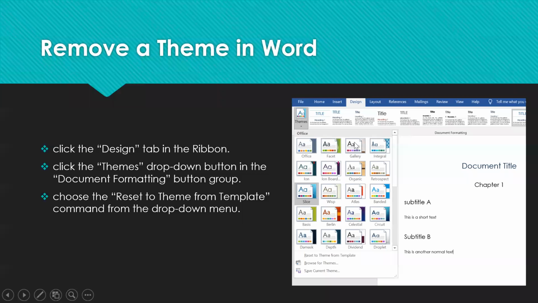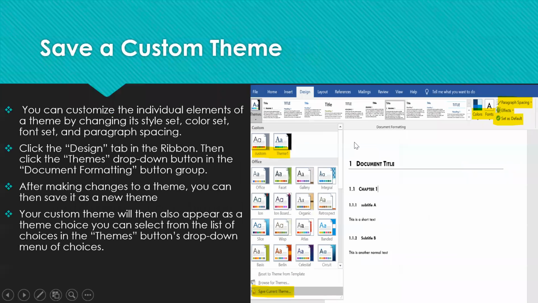So now let's see how to save a custom theme. We saw how to apply colors, fonts, and paragraph spacing to a particular theme, right? So we'll see how to save it as a theme. When we discussed the first initial point, we discussed that a theme is nothing but a set of colors, fonts, and paragraph spacing. So based on this combination only, our theme is developed.